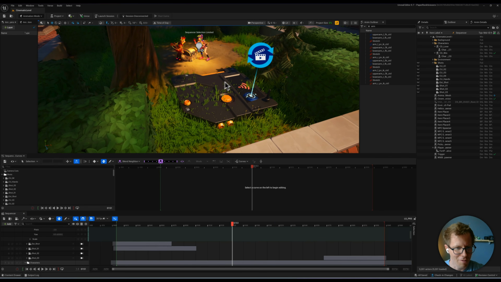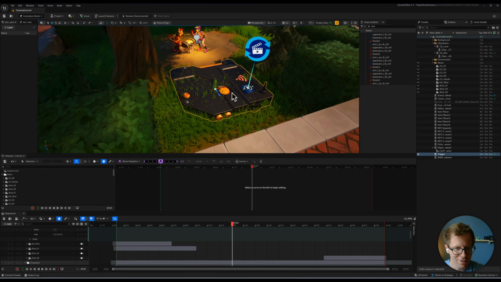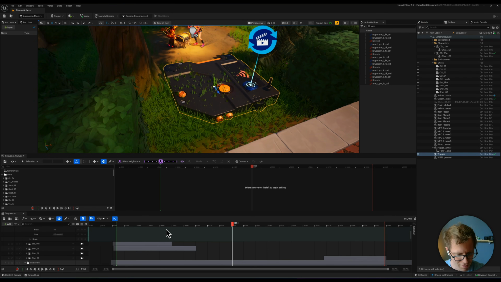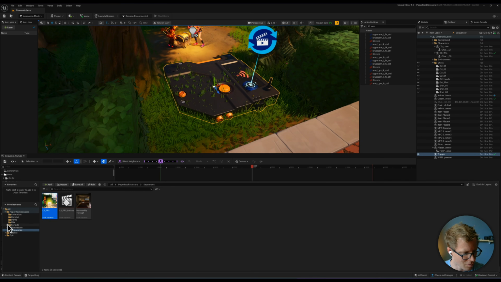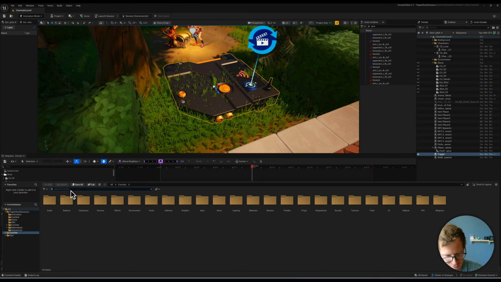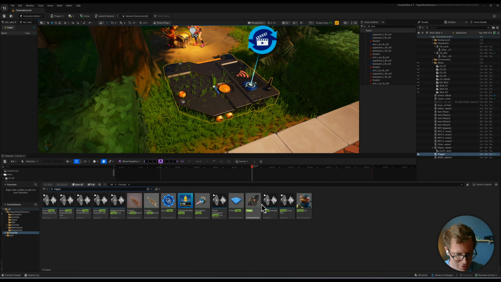So this thing on the ground, I've got to be able to select it. Right there. Uncheck this so that I can actually select it. Okay, this thing is called a trigger. You can find this in your Fortnite folder if you type trigger. That is this thing right here.